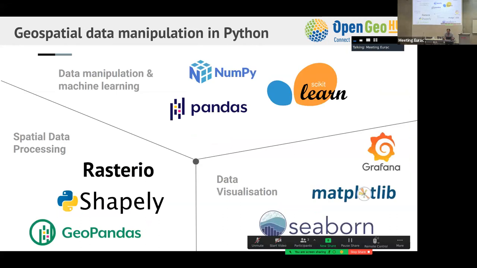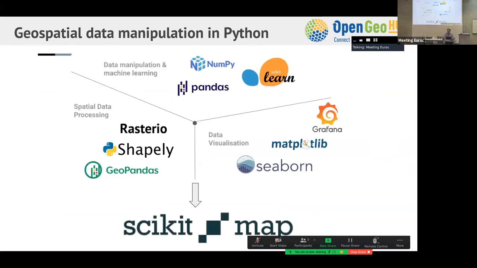This is the universe of software you use. Most of the coding at OpenGeoHub is, I think, in Python, and these are the packages we use. There are different packages for processing: Rasterio, GeoPandas, and then NumPy and scikit-learn, and then for visualization, matplotlib and Grafana to build the dashboards. And then there's one package we're also developing within OpenLandMap. It's called scikit-map. That's the package where we put most of our processing workflows. So it's all now in one place, and this is only the one which is based on machine learning, right?